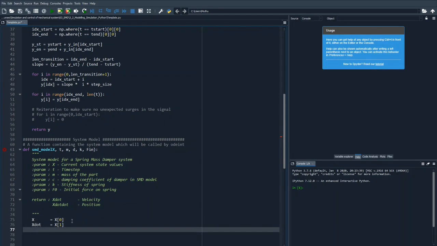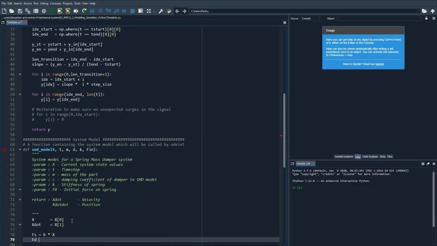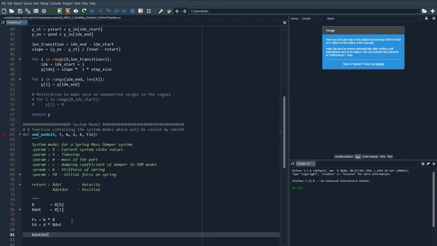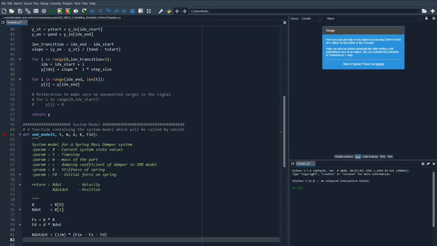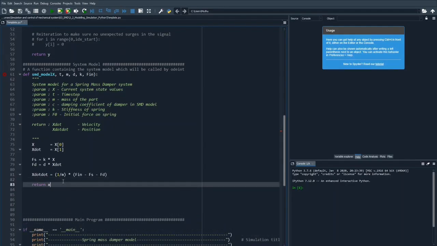Now we define the spring force Fs equal to K into X, stiffness into displacement, and damper force Fd equal to D into X dot, damping coefficient into velocity. From the equations of motion, we know that X double dot is equal to 1 by M into external input force Fin minus spring force minus damper force. We return the values X dot and X double dot.